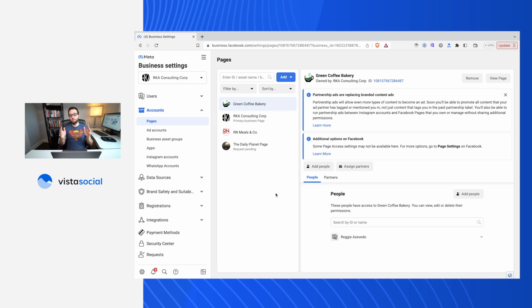But that's it. If you're using the Business Manager as an agency or as a social media manager, you want to make sure that you follow these steps in order to get access from your client and be able to delegate that access to your team and connect these profiles to Vista Social.